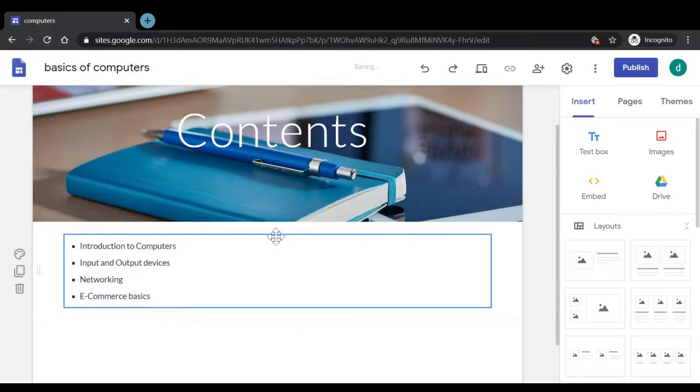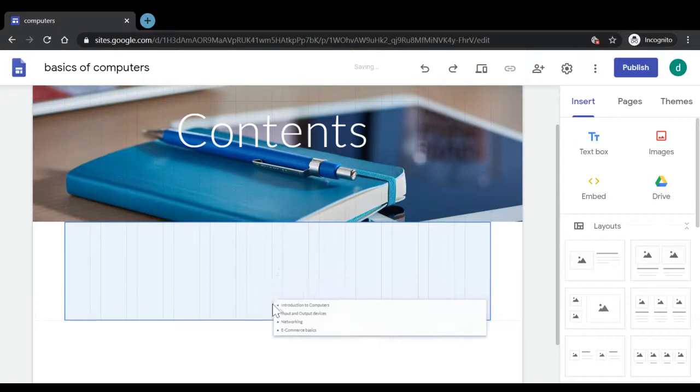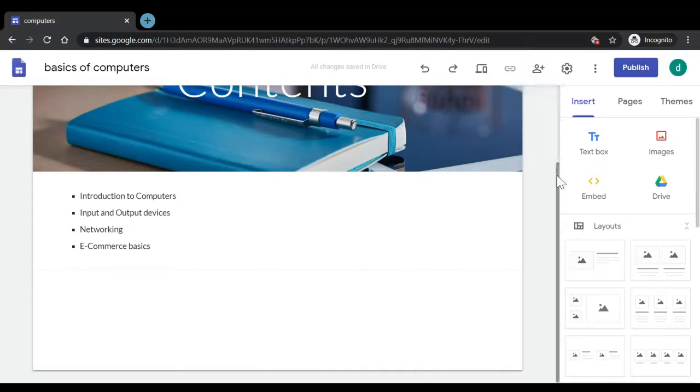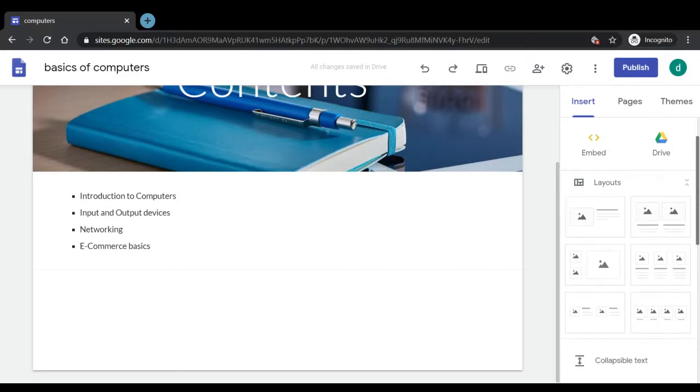Now again, if we have added this text box here, we can drag it a little down in case we want to. It is possible. We can move it. Also, we can move this box of contents. Again, we can add some images. We can embed some content here. And now let's talk about how we can make use of Drive.